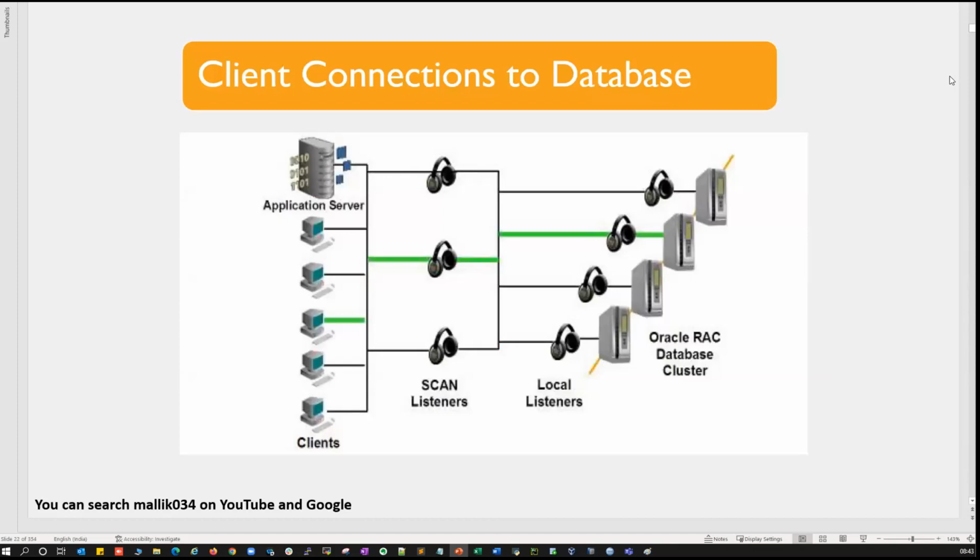So, what is the role of the VIP in this connection flow? If you are using a SCAN, ideally the VIPs are useless here. If you're using a SCAN, the VIPs are like useless here. Useless, right? Okay, because that's how Oracle came up with it.